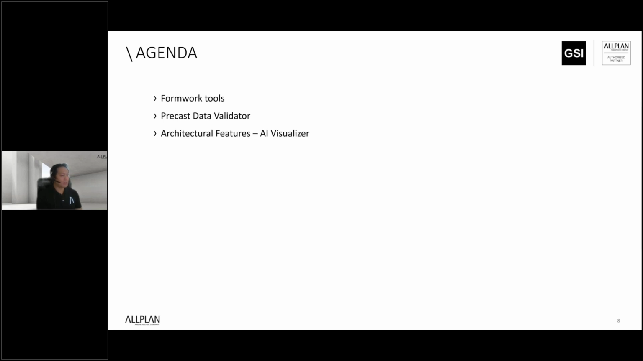Then the architectural features, which is the AR Visualizer. This is a very nice functionality because I myself am not really good or professional when it comes to rendering or any idea of how it's going to look more presentable to the customers. So this is very useful in my case.